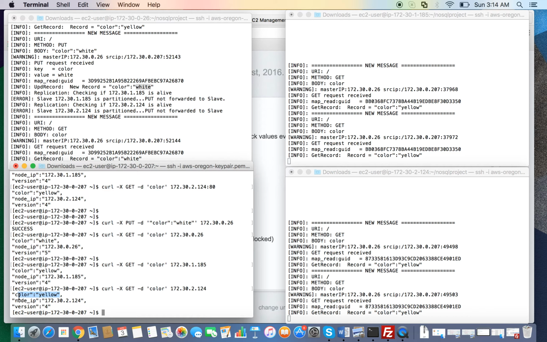In a partition mode, in master slave architecture, if get requests come to the master, it will be allowed. If a get request comes to the slave, it will be allowed. If a write request like post, put, or delete comes to the master, then it won't be forwarded to the slave. And if the write request comes to the slave, then it won't be allowed. It won't be allowed at all.